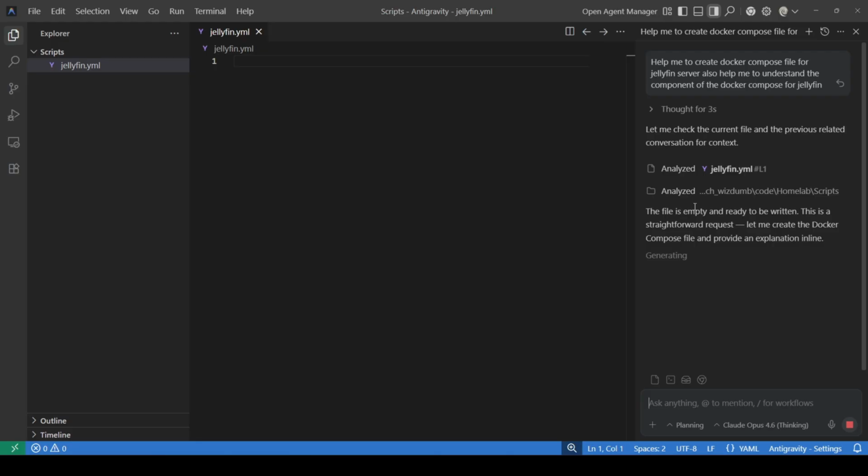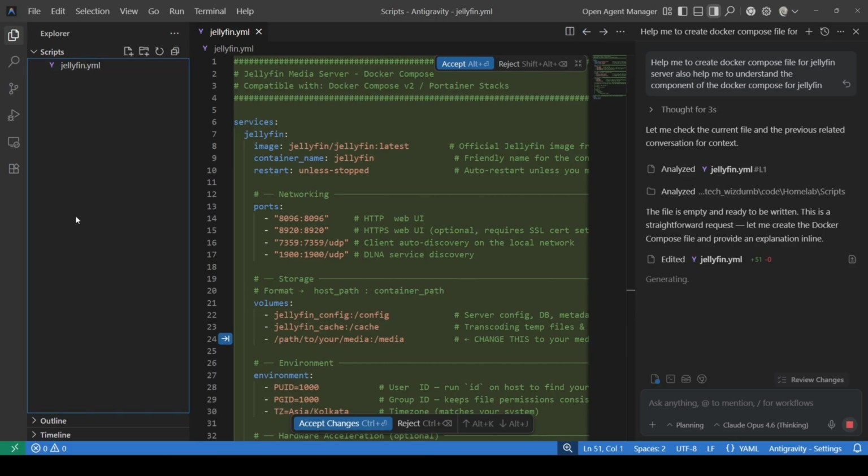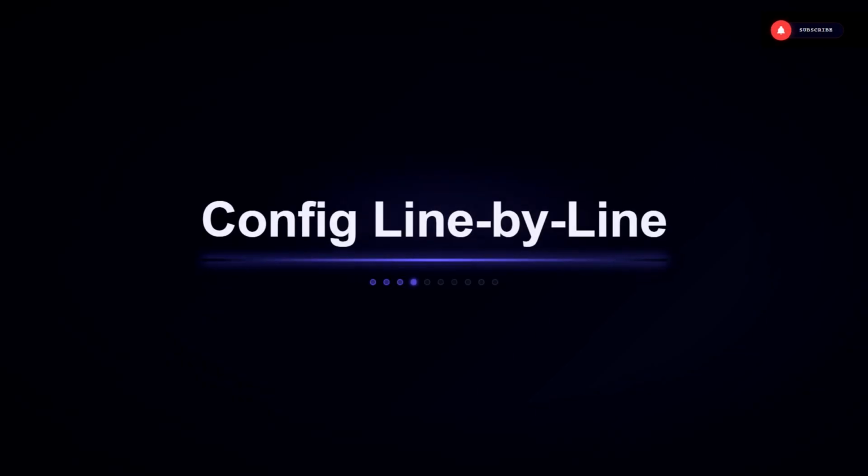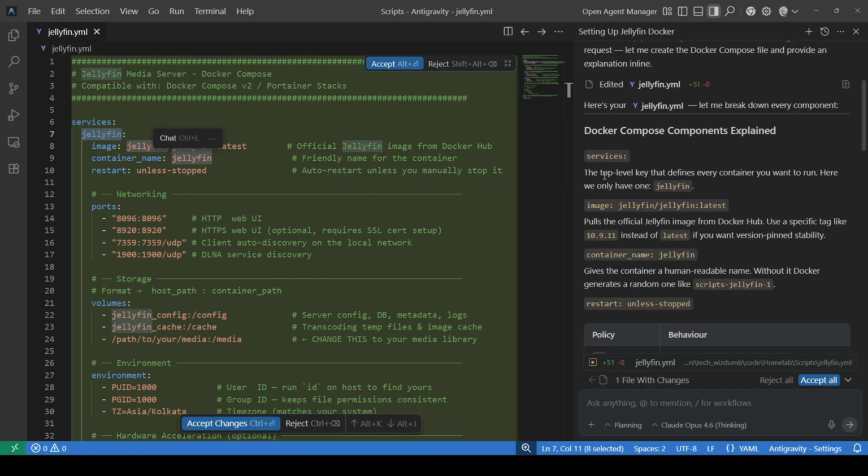And here is the prompt I gave it. Help me to create a Docker Compose file for Jellyfin. Also help me to understand each component. This should generate a compose file, and also explain each component line by line. Now let me walk you through each line so you know exactly what is going on.